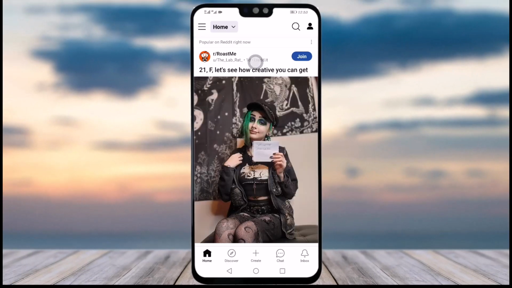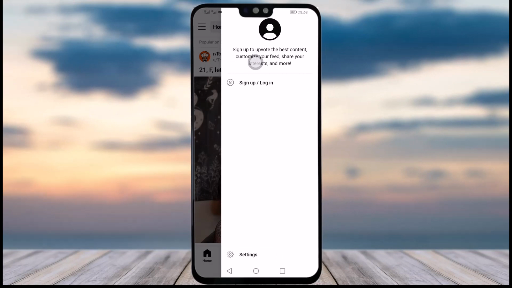and you will get logged out from your account easily. As you can see, my account does not exist anymore, and I can see the sign up and login option over there. So yeah, this is how you can simply log out.